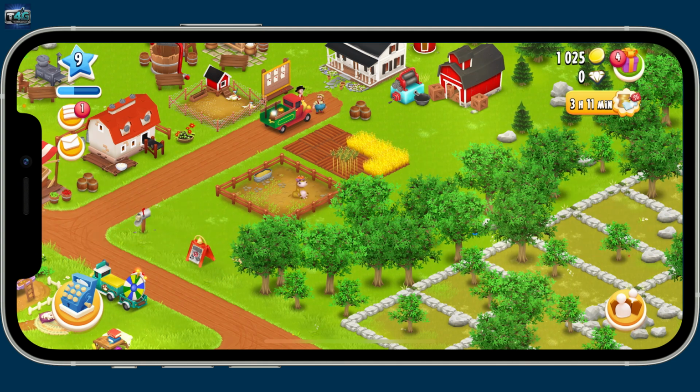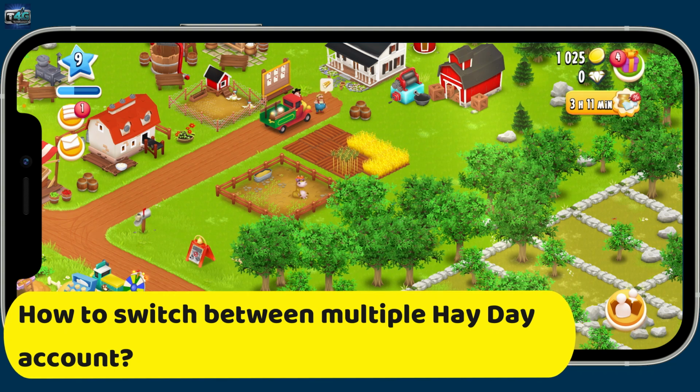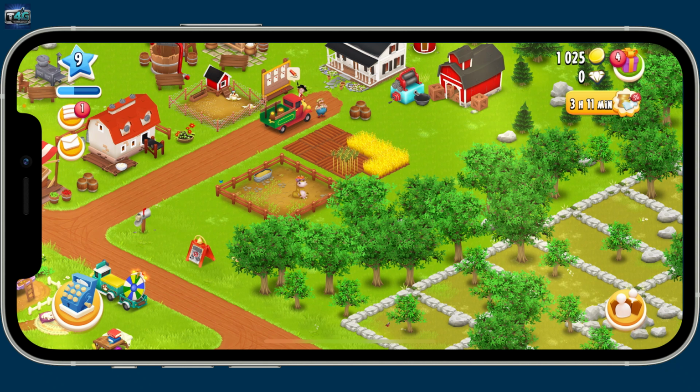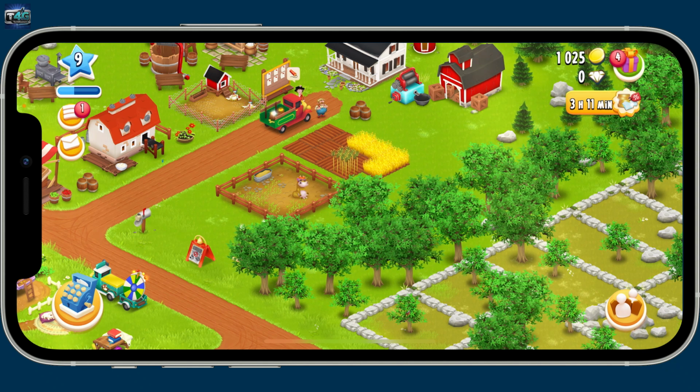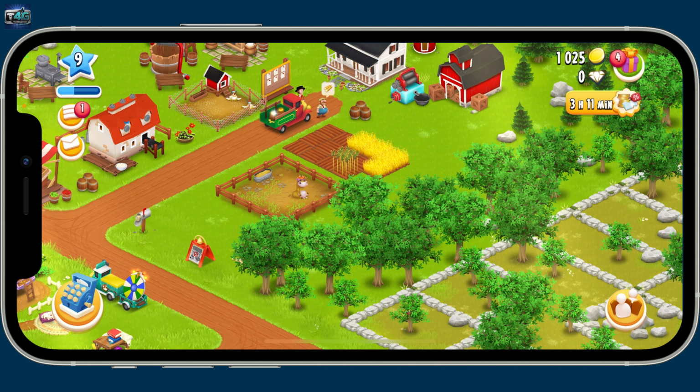Today in this episode we will be learning how to switch between multiple Hay Day accounts on your mobile device. Whether you want to manage farms for family members or just play with different accounts, this tutorial will help you do it without any hassle.